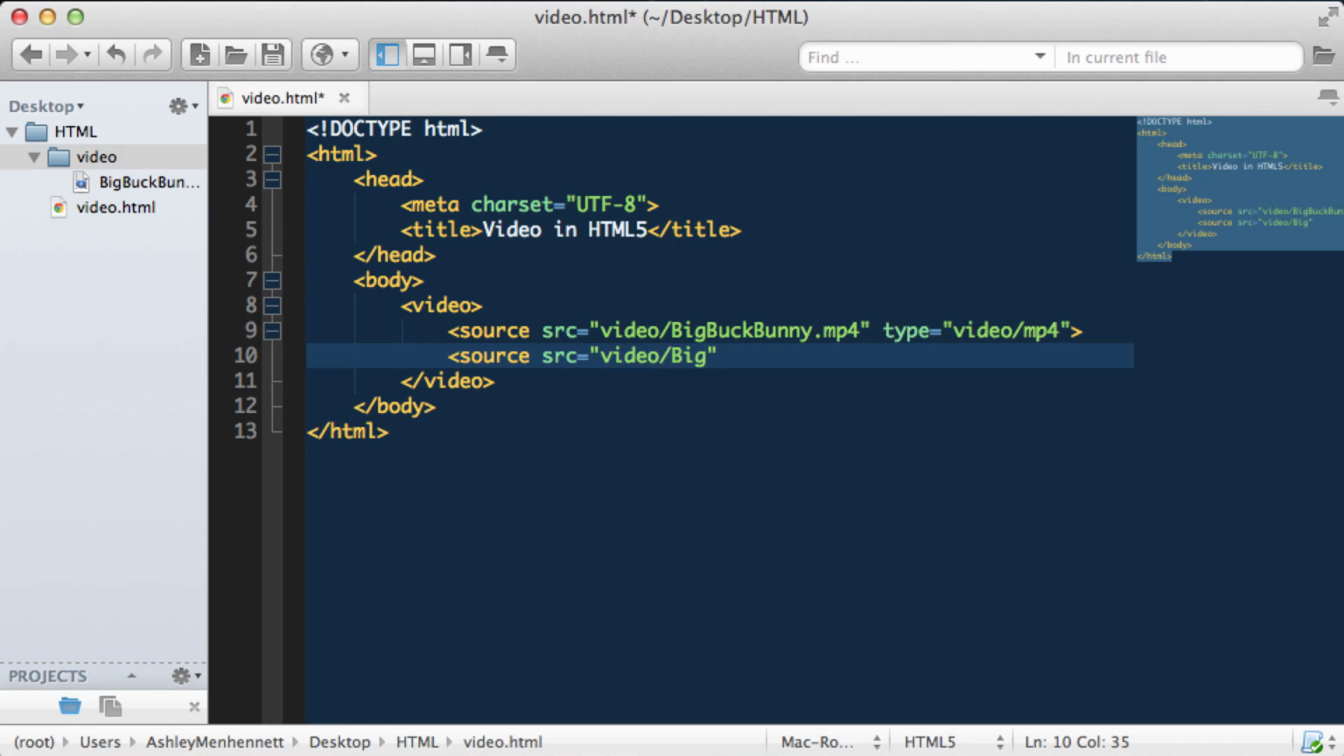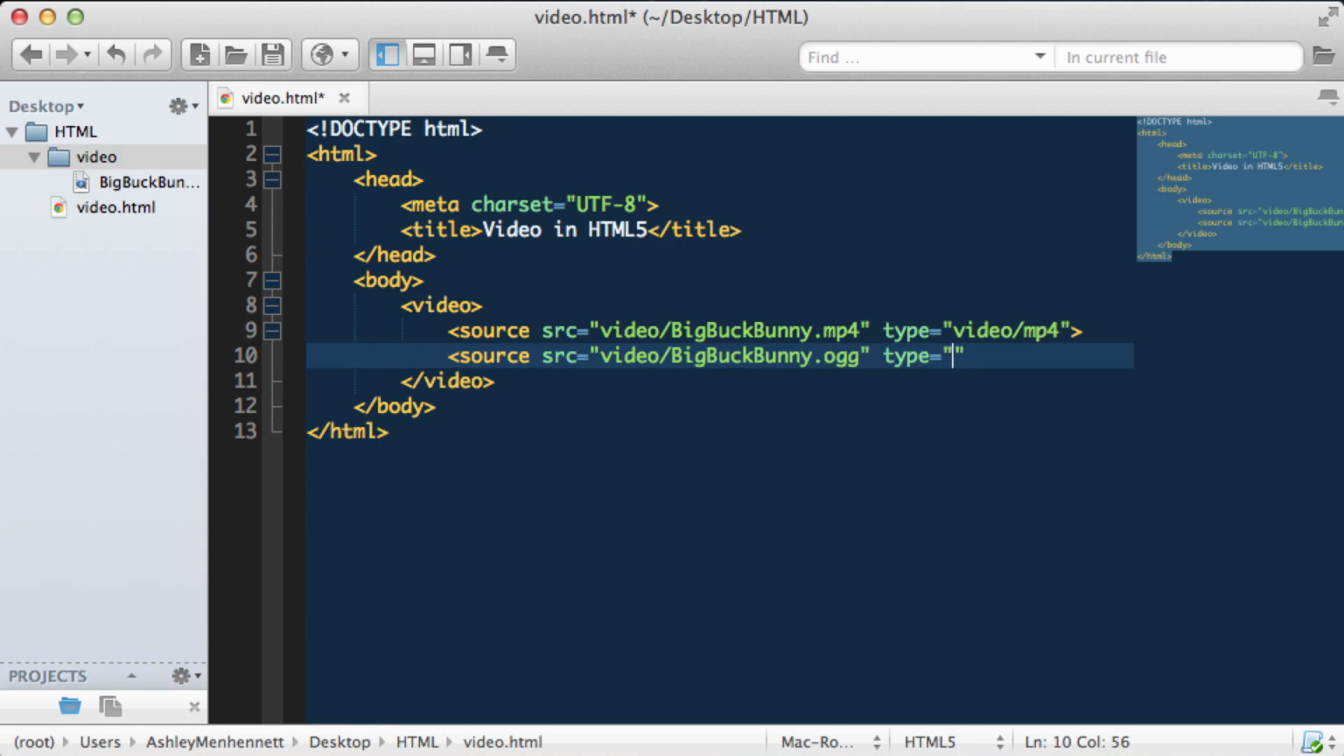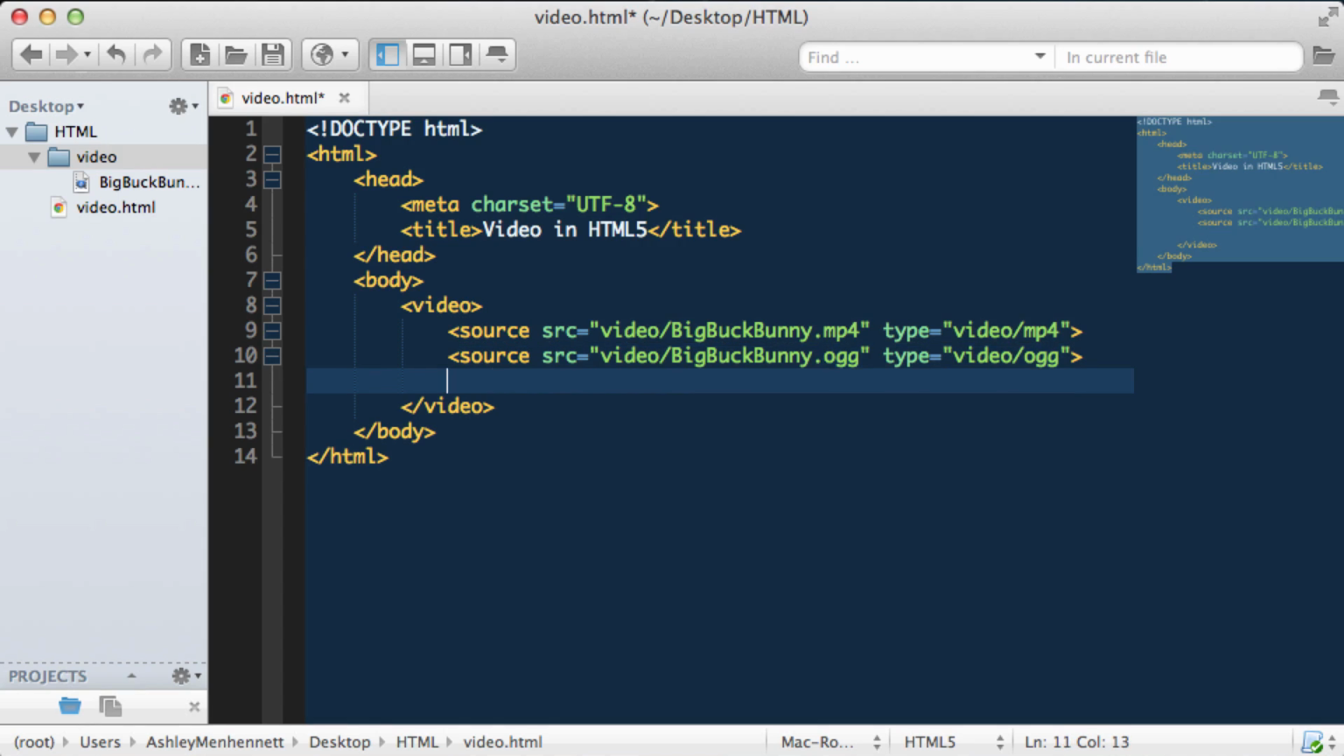So if we did have a bigbuckbunny.ogg file in the same directory, we'd just type it in just like this, .ogg. And the MIME type for an OGG video is actually just video/OGG. So we can also pass in some fallback text that will be rendered in the case that the browser does not actually support the video element. Just like this.